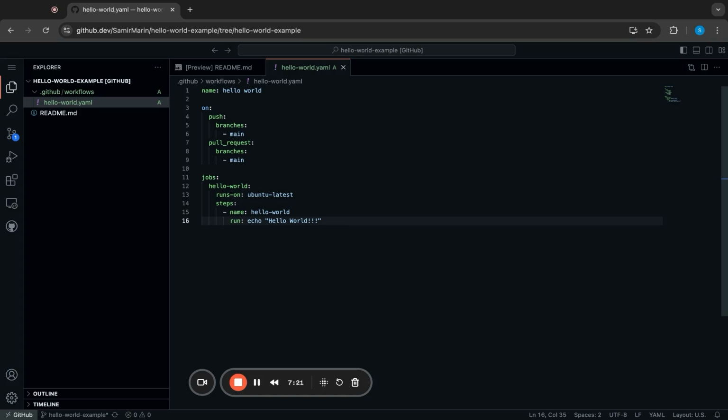Let's just go over it really quickly again to get what we did. We called it hello world, created two triggers. One is a push trigger that runs anytime we push to the main branch. Another one is a pull request trigger that runs anytime we create or push to a pull request off the main branch. And then we have our jobs, which is a single job called hello world that runs on an Ubuntu latest runner provided by GitHub. And all it does is run a single step that's called hello world. And that step is simply echoing hello world. So it should print hello world to the console.